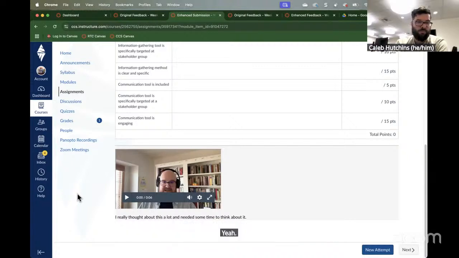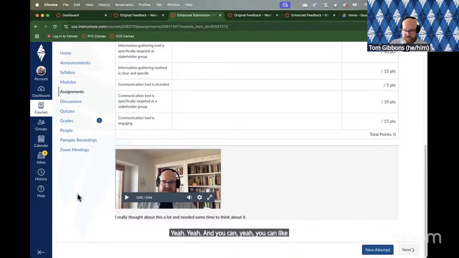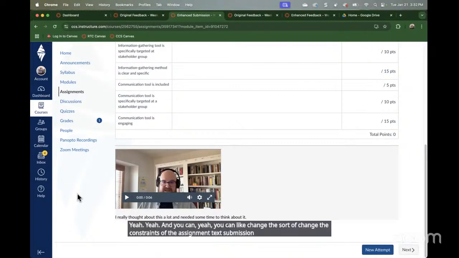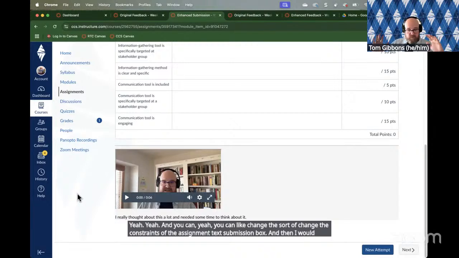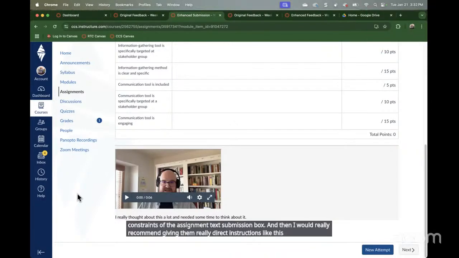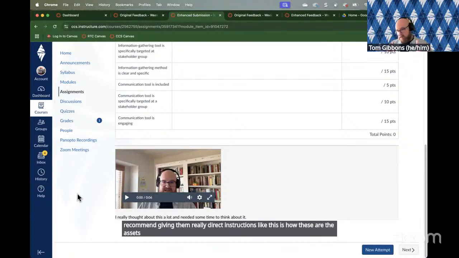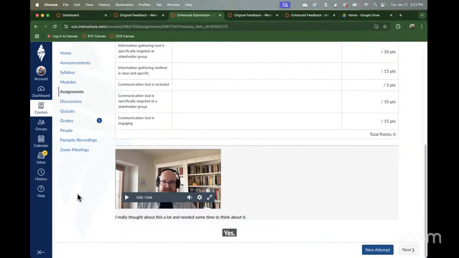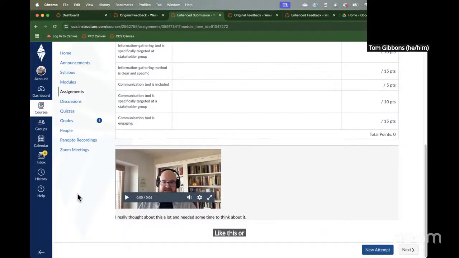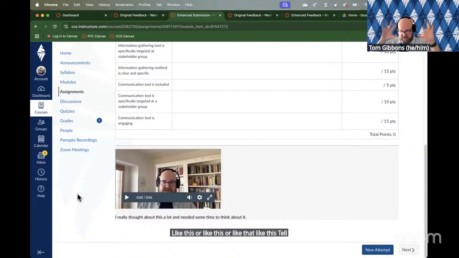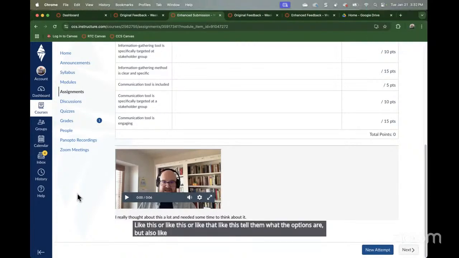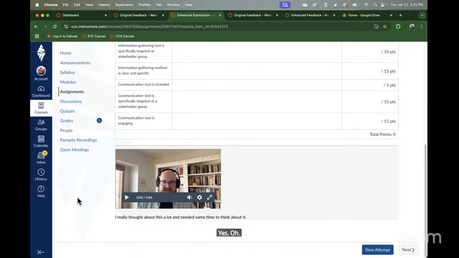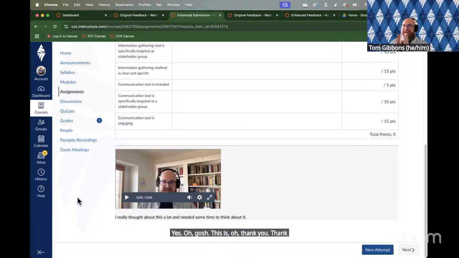And you can change the constraints of the assignment text submission box. And then I would really recommend giving them really direct instructions, like, these are the deliverables that I want to see from you, like this, or like this, or like that. Tell them what the options are, but also here's how you get to the things. Yes. Oh gosh, thank you so much. It's wonderful. Great solution. Cool.